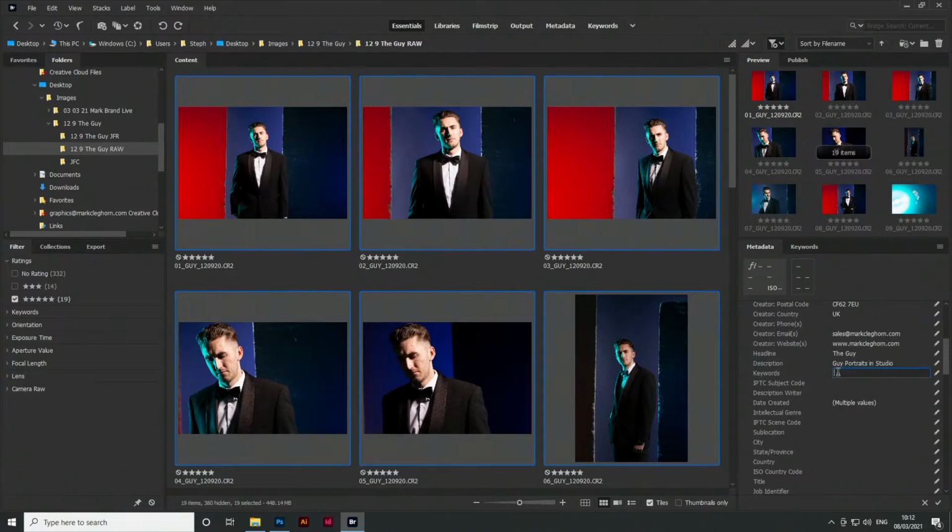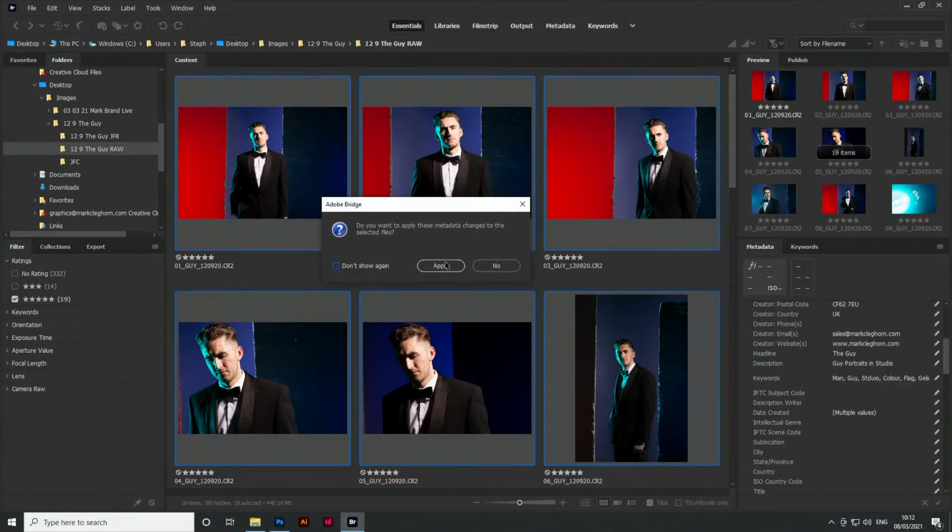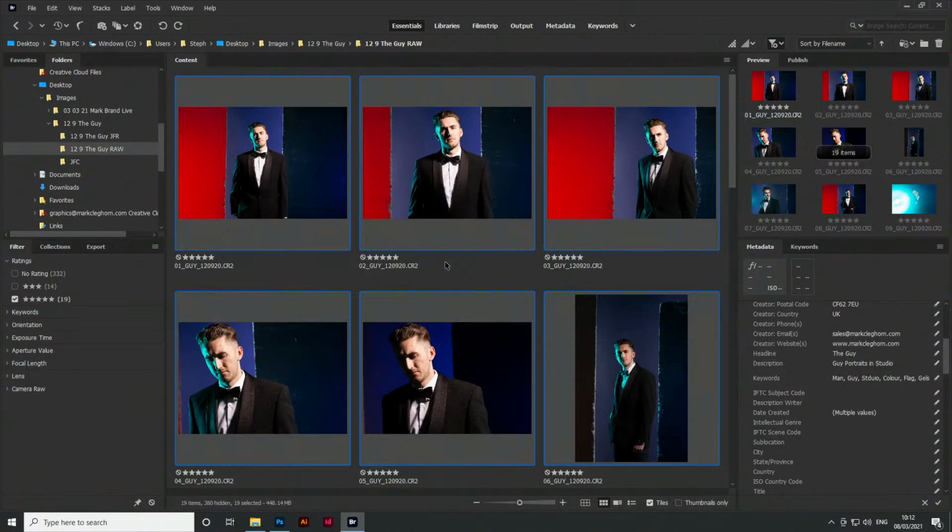And then you could put in your keywords like man, guy, obviously the guy's name, studio, color, flag, gel. And when you're keywording anyway, you would tend to keyword the overall shoot and then go into the specifics of a few of them, and choose which ones need extra keywords added in.